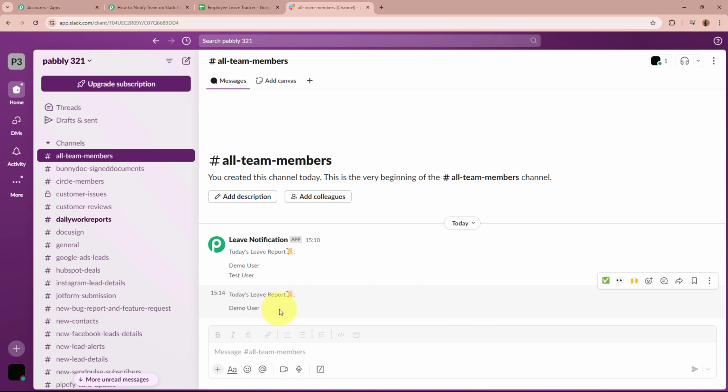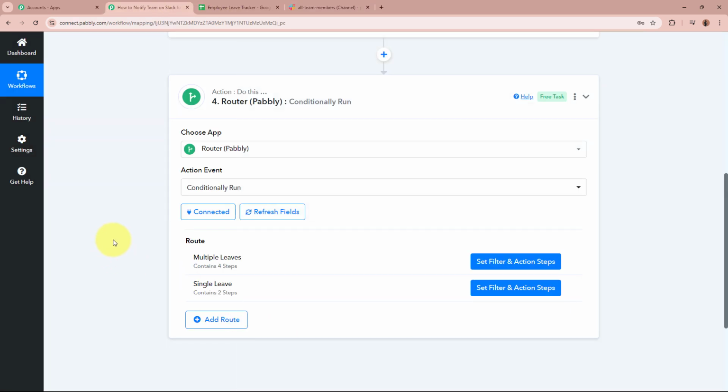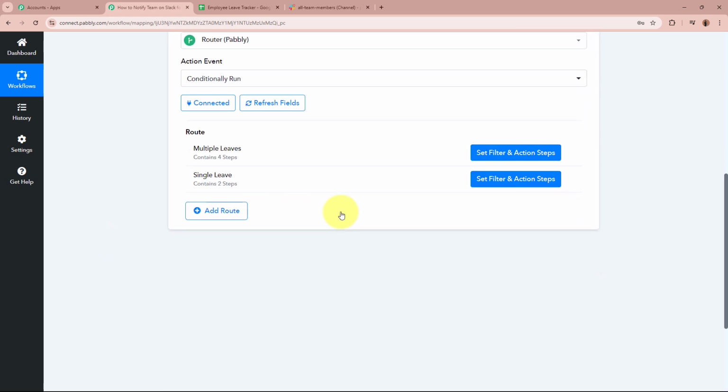This is the condition where a single employee is on leave on that day. The first condition was multiple employees are on leave. The second condition is a single employee is on leave. Now the third condition can be, I'm going to close this route from here, no one is on leave on that day. So in that condition, we're going to set up another route.